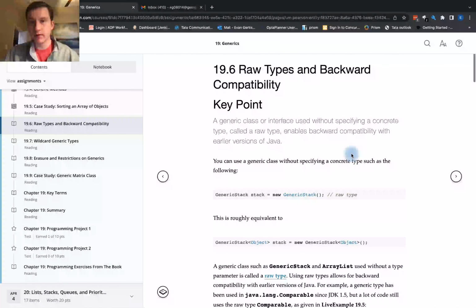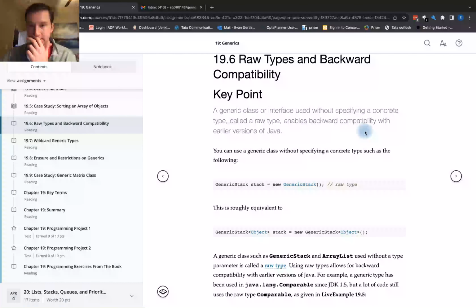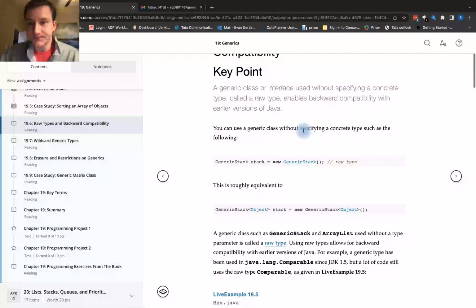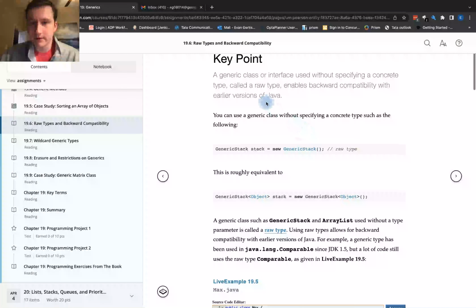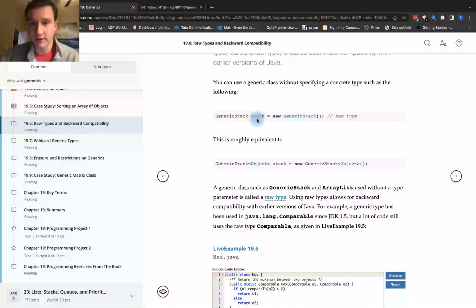Alright, so today we're going over raw types and backward compatibility. A generic class or interface used without specifying a concrete type is called a raw type. It enables backward compatibility with earlier versions of Java, so you can use a generic class without specifying a concrete type, such as the following.